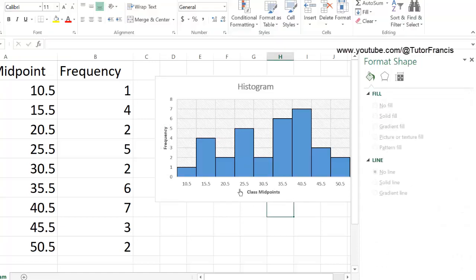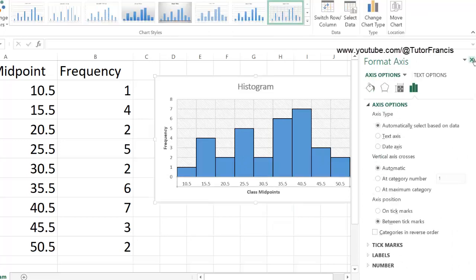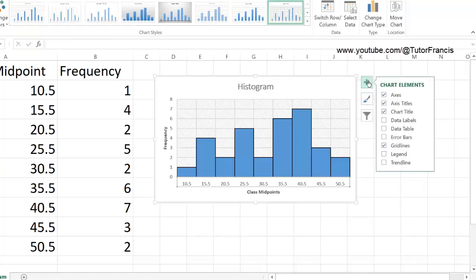Now you can explore more of these. So remember what we did, we came to this side. So if you want to add as many chart elements as you want, you can do that. Maybe you want to include the labels. So 10.5 is 1, 15.5 is 4, among others. You can do that here as well.